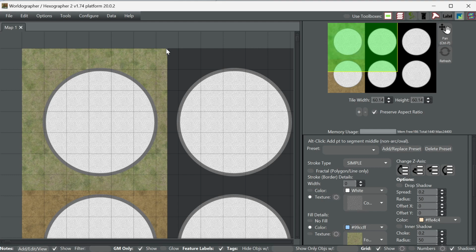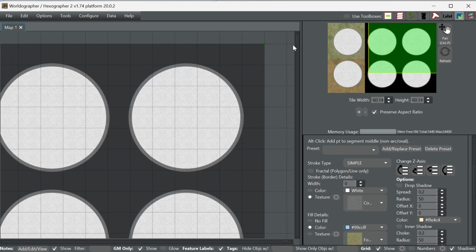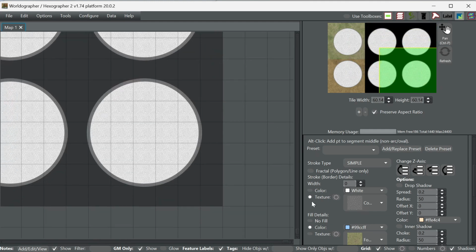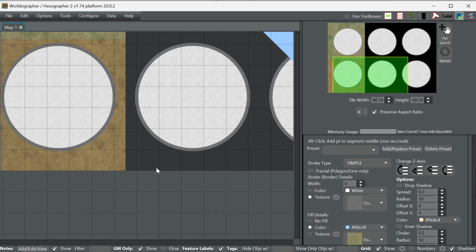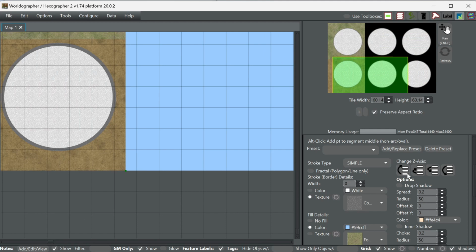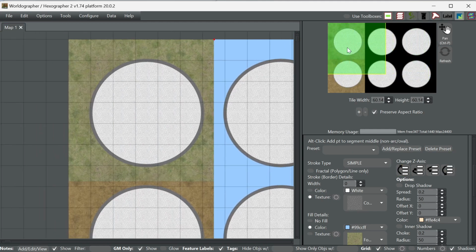And we're going to do from here over to here, and then down to here, and finally over to here. And we're going to put that down to the bottom so it ends up being underneath the other levels.